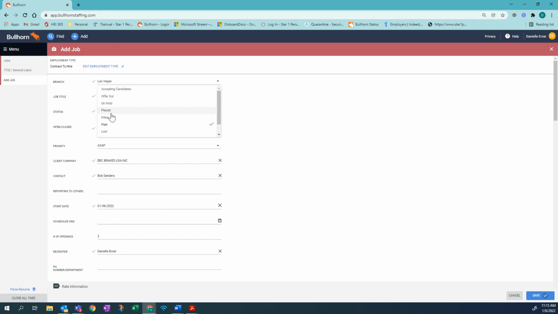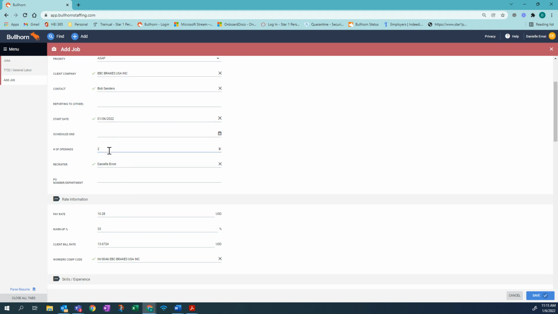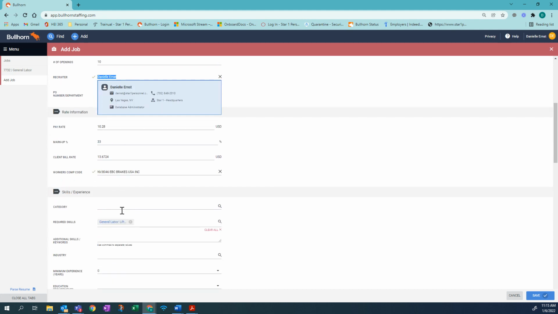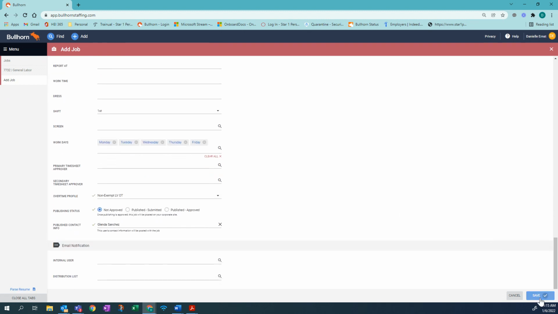All this stuff is the same. The status is obviously going to be accepting candidates now because we want this job record open. Priority is all the same. I'm checking it, making sure. Number of openings, maybe this has changed. Okay, I'm going to put 10 now. I'm just going through here, double checking everything, making sure it's correct. Then I hit save. Now you have your new job record.